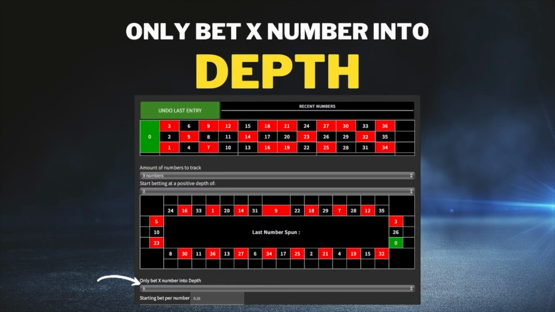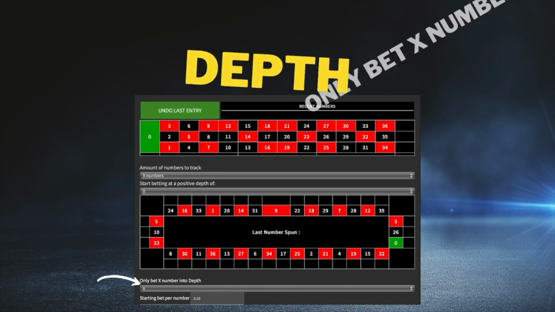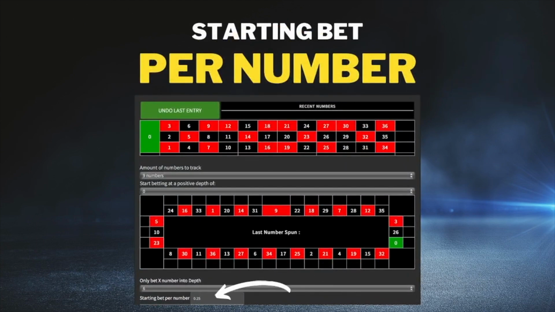The third setting, only bet X number into a depth, is for the people that like to use a progressive betting system. It simply acts as a stop loss, so if you only want to make 4 bets into a progression, you would set that to 4. This field allows you to input what you would like your starting bet per number to be, and again is only really there for people that are running a progressive betting system. It automatically calculates what your next bet should be based on the numbers that you're tracking, to always keep you in profit.